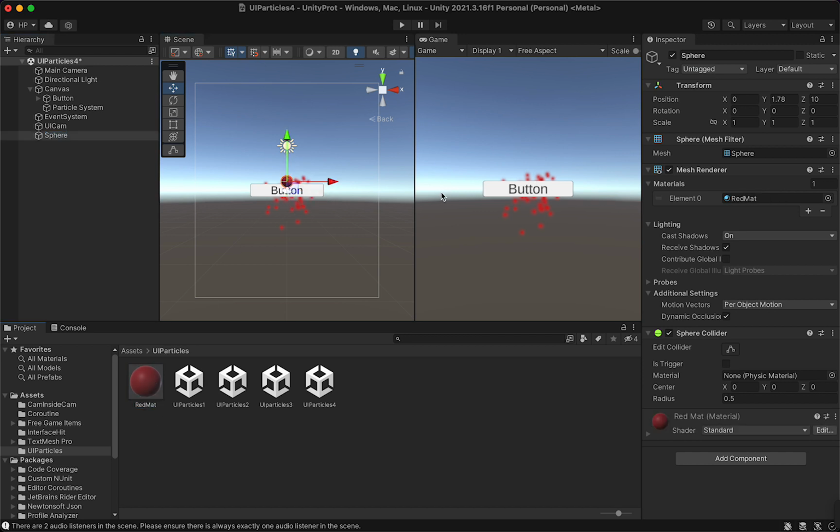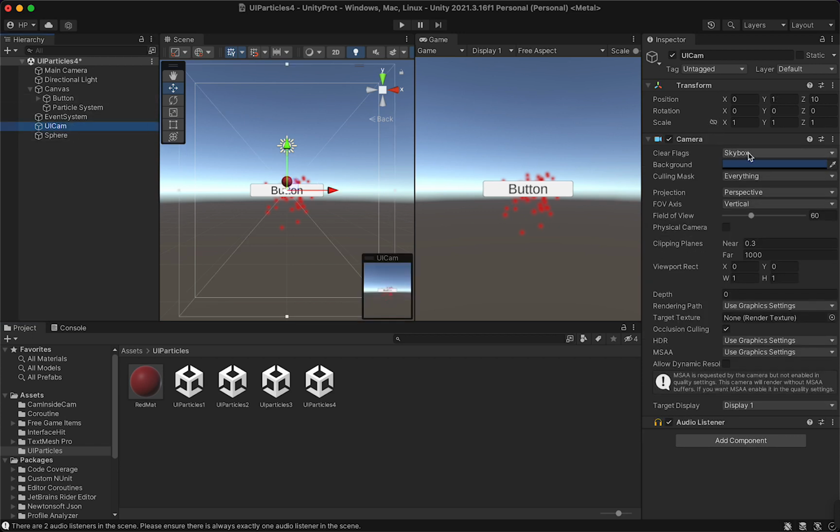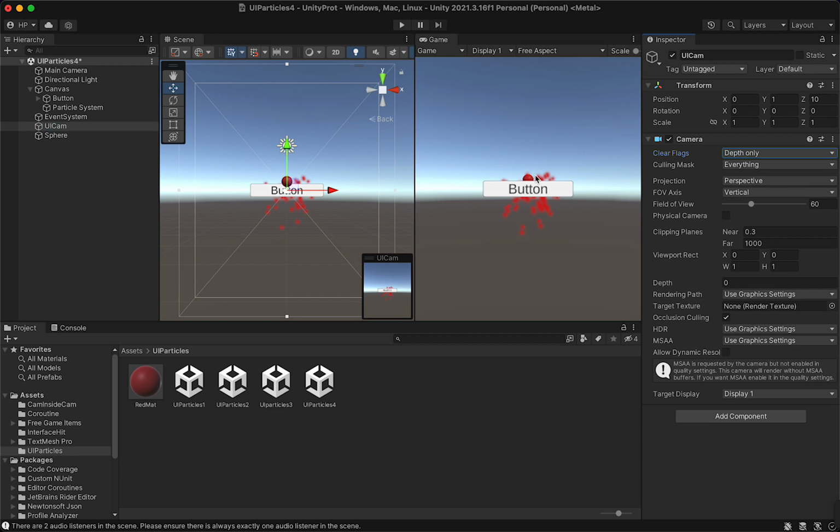And we don't see that in the game view. So why don't we see that in the game view? Because in the UI cam, the clear flags is clearing everything. So let's get rid of this audio listener actually, because you can only have one audio listener in a scene. This camera has a higher depth than the main camera, and therefore this one takes priority, and we're clearing everything. So we change that to depth only, and now we're no longer clearing everything. Now we can see this sphere behind.